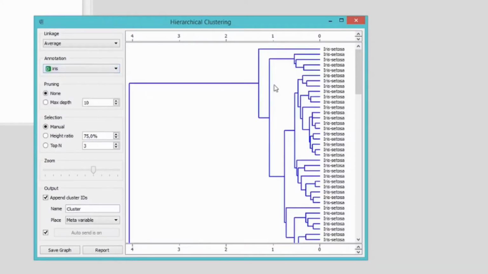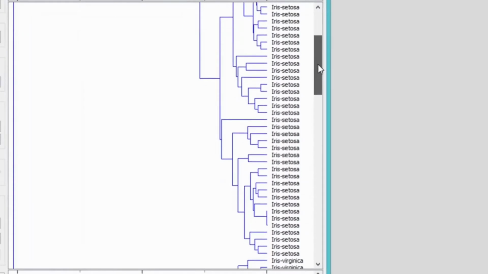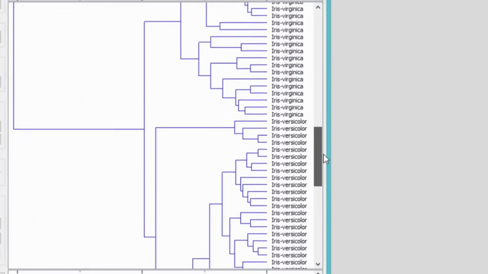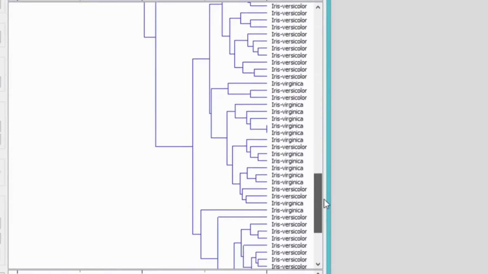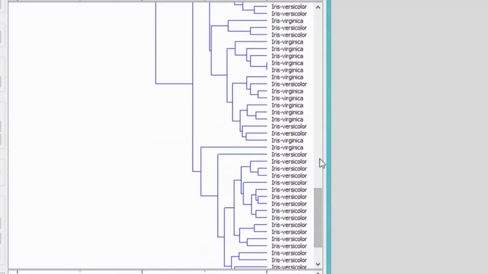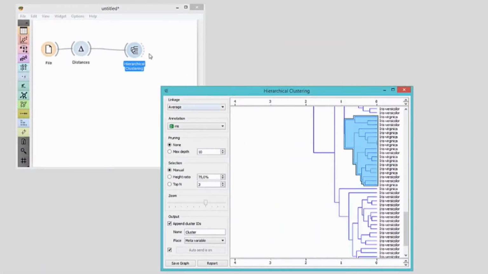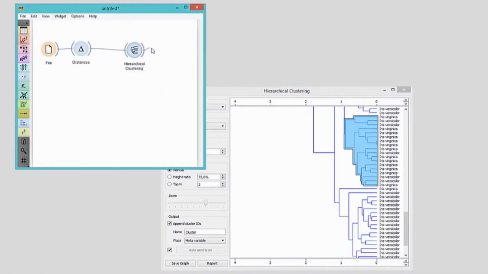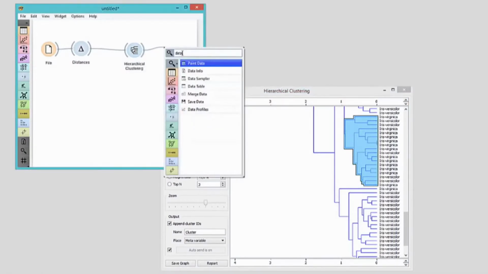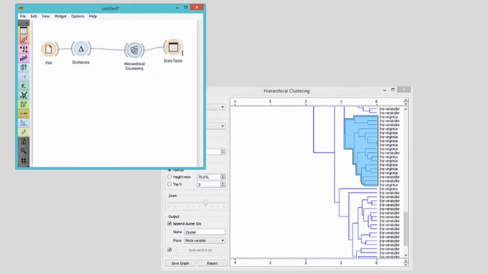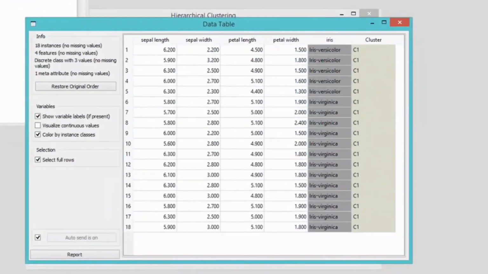It looks like clustering indeed made sense of the data, as flowers of the same species are clustered together. However, there's an area with some mix-up. Let's mark it. Selected flowers, I mean data instances, will be on the output of hierarchical clustering widget. To check these instances, we will send them to the data table. And voila, here they are.